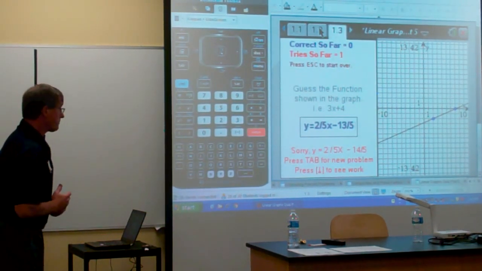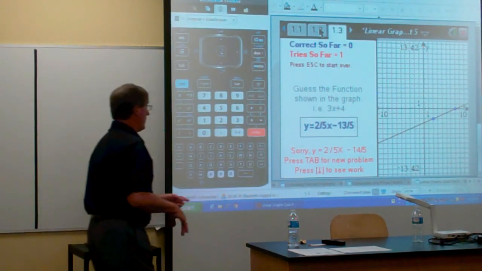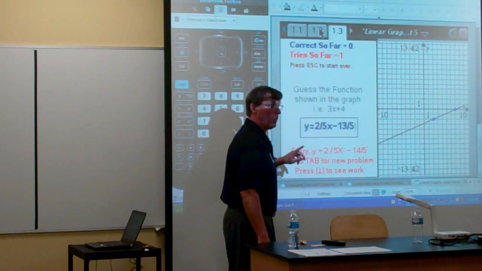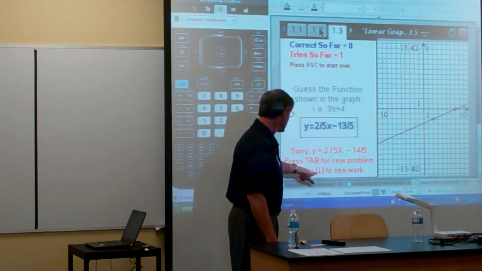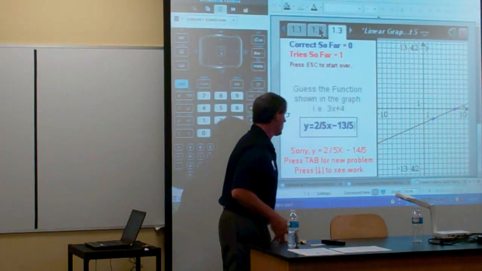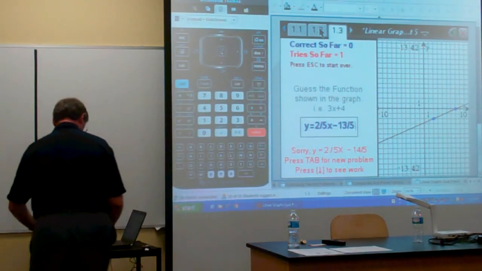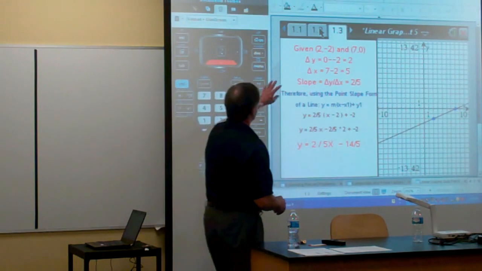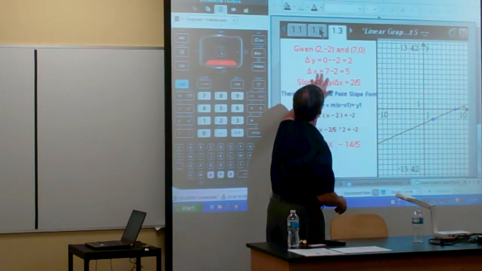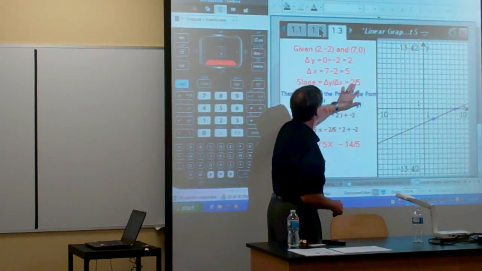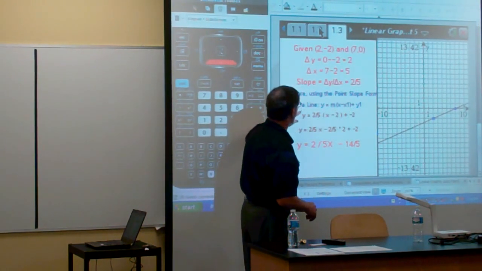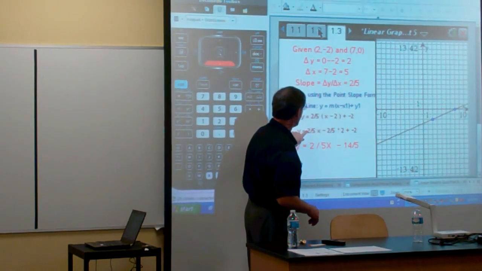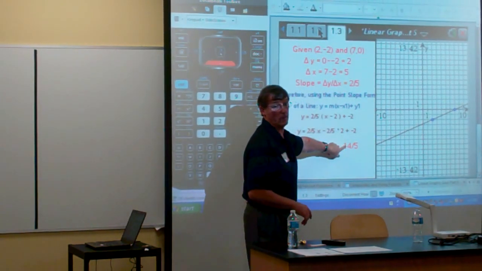Now, see what it says down here? Sorry, the correct answer. It says press tab for a new problem if you don't want to look at what caused it, but press the down arrow key to see your work, to see the work that got it right. Let me see if this works. Okay, so given these 2 points and found the delta y and the delta x and found the slope, delta y over delta x, then using the point slope form of a line, it substituted in one of the points and that slope and simplified it using the distributive property down to the answer.